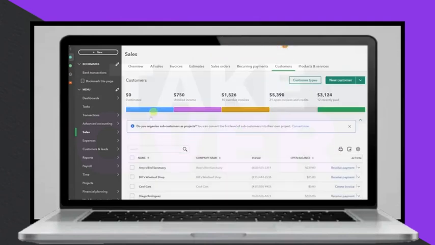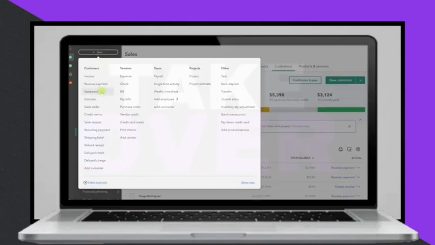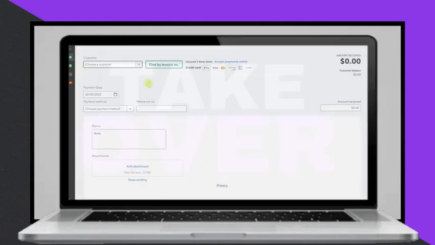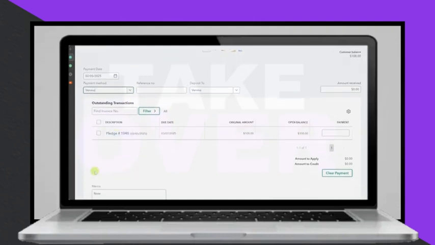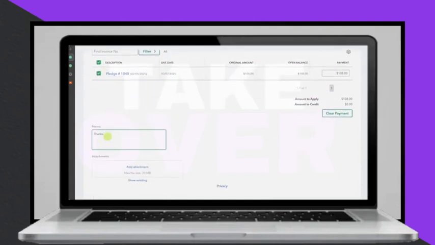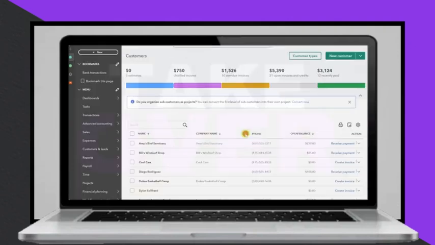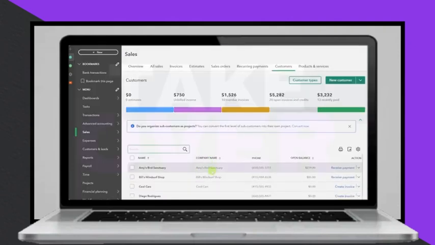When the donation payment is received, a payment is recorded by clicking the New option and selecting Receive Payment. The donor is selected from the Customer tab, and the payment method used is chosen. The donation product is selected from the outstanding transactions, and a memo, such as "Thanks for your donation," is added. The Save and Close button is then clicked, completing the process of entering donations in QuickBooks Online for non-profit organizations.